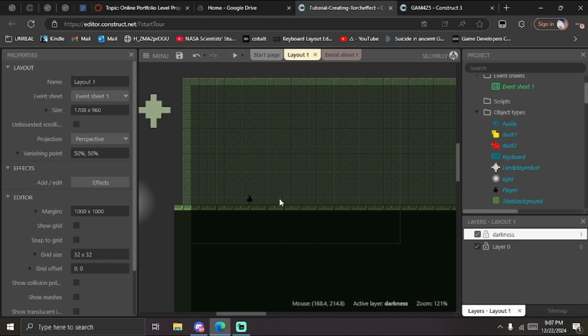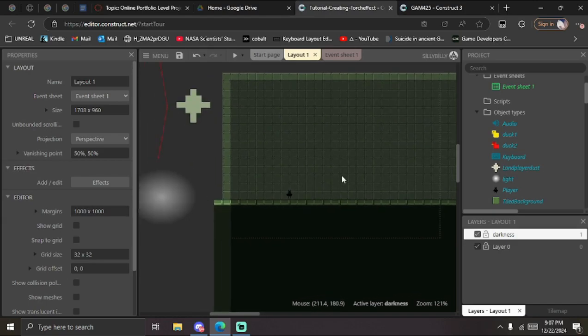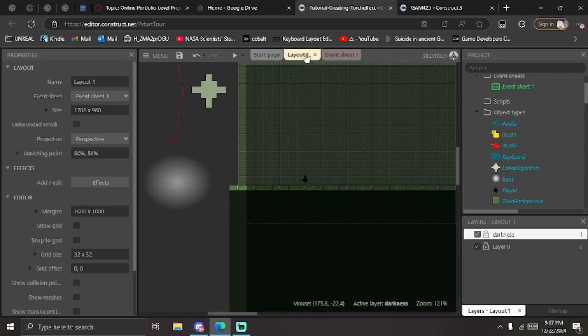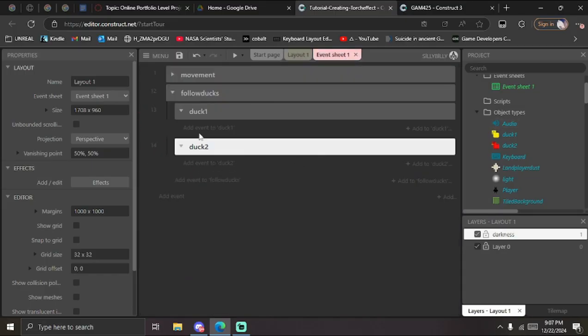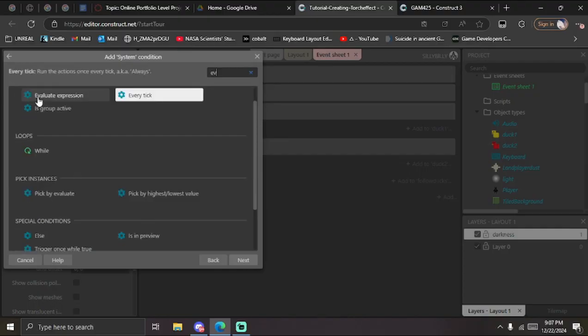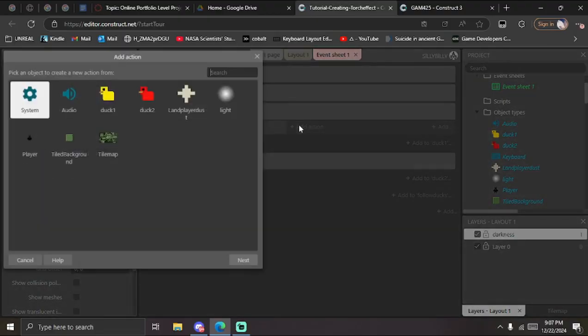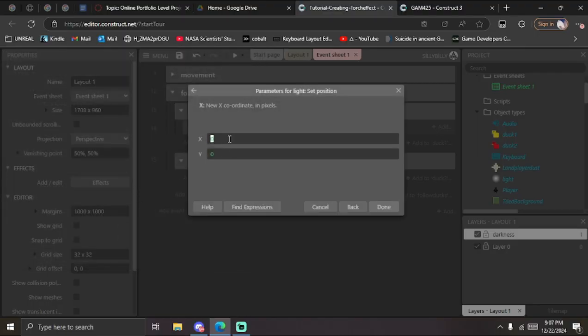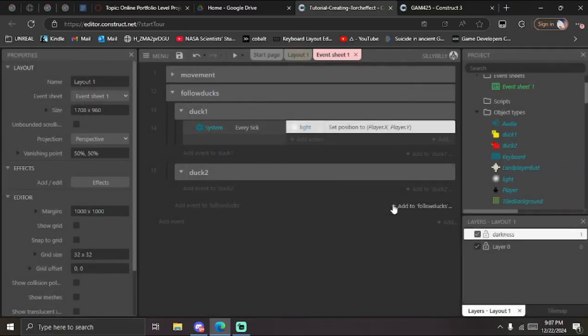So now I have to figure out how to get this light to follow the player. Now I could do this a couple of ways. I could do it with every tick. I could have the light set position to player.x and player.y. My playable character I titled player. That's the little sprite that I can move around.